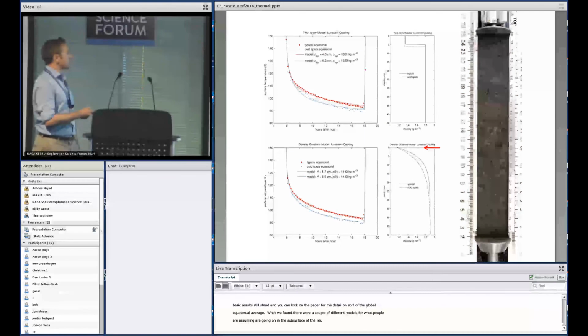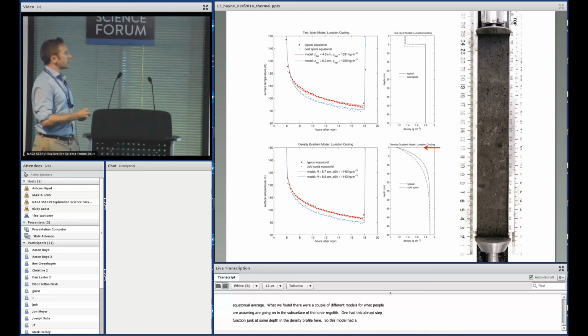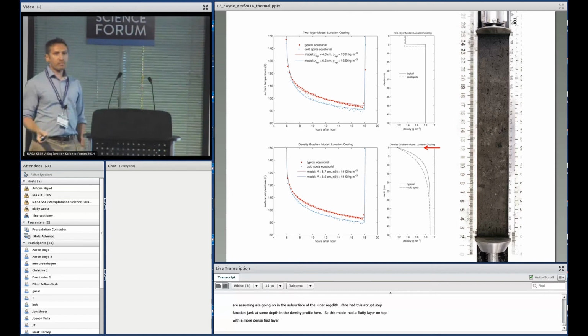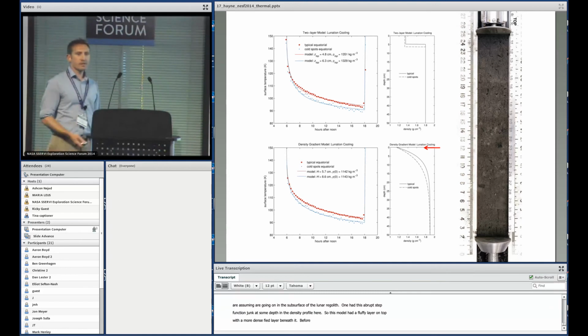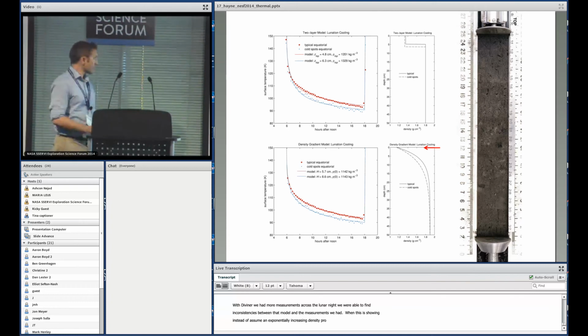One had an abrupt step function jump at some depth in this density profile here. This model had a fluffy layer on top with a more densified layer beneath it. Before Diviner, that was a perfectly good model for fitting the existing thermal data. But with Diviner, we had so many more measurements across the lunar night that we were able to find inconsistencies between that model and the measurements. What this is showing is that if you instead assume an exponentially increasing density profile with depth, that provides a better match to the Diviner data.